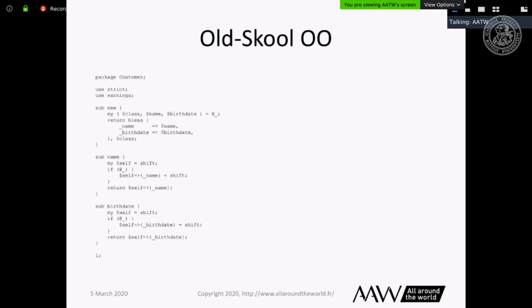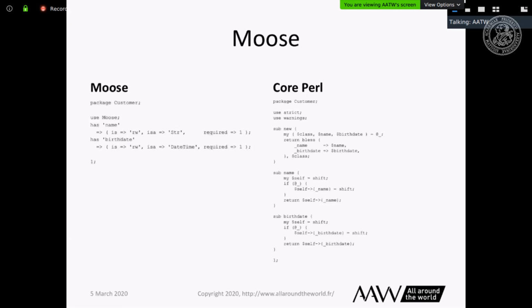So old school OO, this is how we used to write OO in Perl. This is a lot of cutting and pasting. By the way, I've got about 5 minutes left. Is that correct? How much time do I have left? Pardon? 10 minutes? Okay, good.